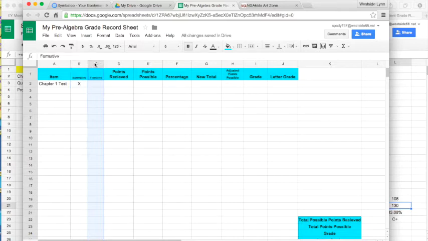I can do the same thing for letter C. Points received. I am going to just give myself 80 points. And let's say that was out of 100. Okay, so in the percentage column, this is always going to be 80% or 20%. Summative will always be 80%, and formative will always be 20%.